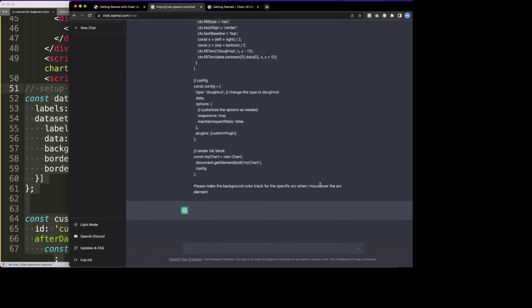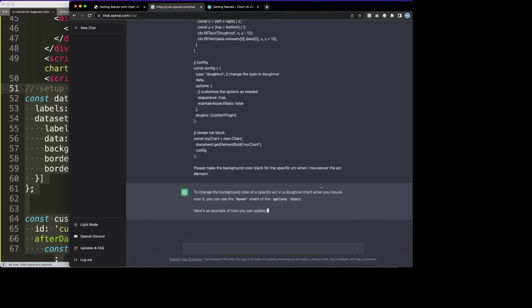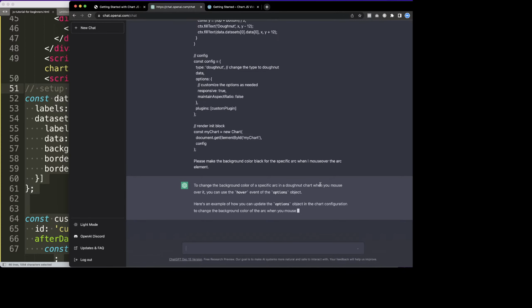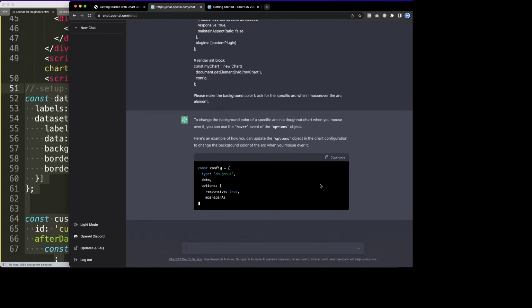Alright, what is it doing? It gives an answer here, or it's loading. And this is quite interesting. It's like you ever feel like you're talking to someone, and for some reason it gives some magical answers back. Come on, give me an answer. It's probably loading. Alright, to change the background color of a specific arc when you mouse over it, you can use the hover event of the options. So let's see, maybe we discover completely new stuff here.